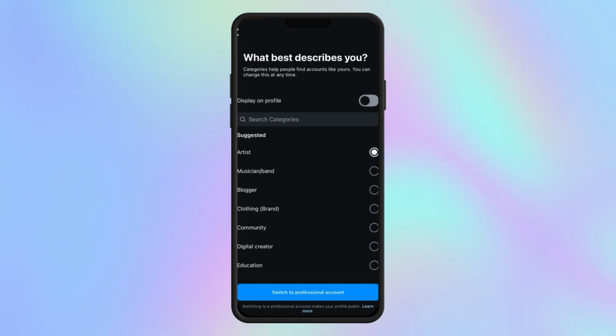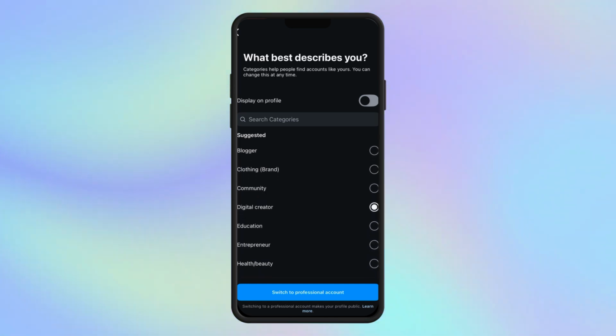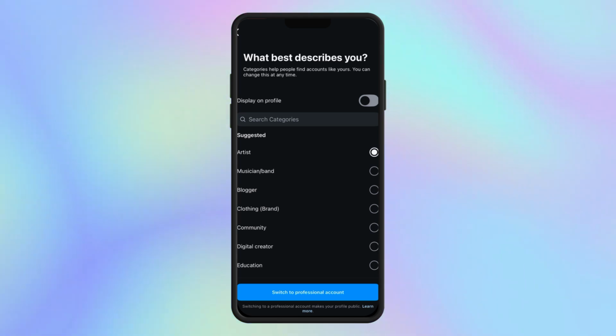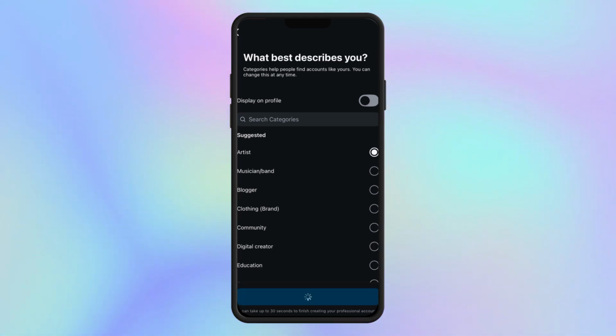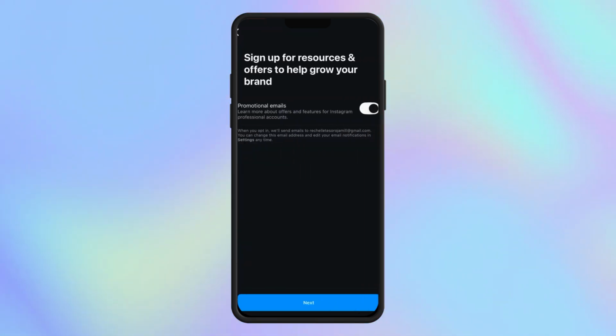Now Instagram will guide you through a setup process. Just keep tapping continue, and when asked to choose a category, you can select any option that fits your profile. Then tap done, and when asked to choose between creator or business, I'll go with creator for example. Tap next, and you're all set. So your account is now a professional account.